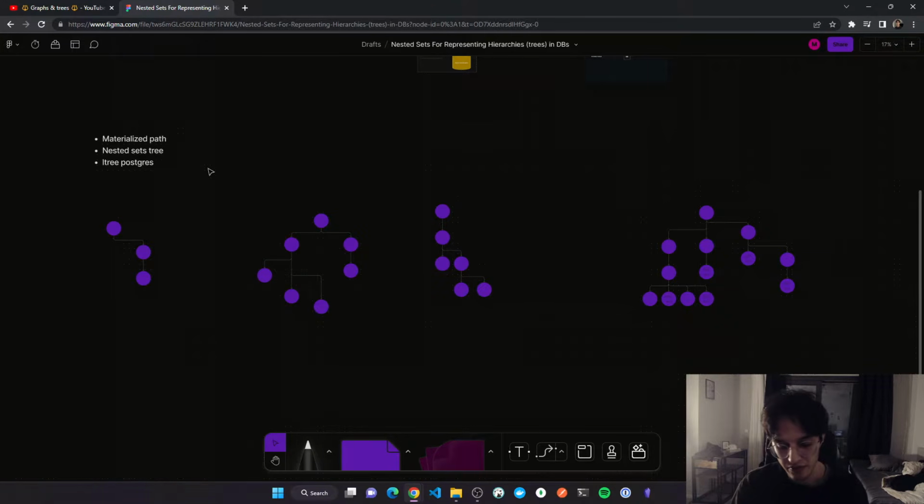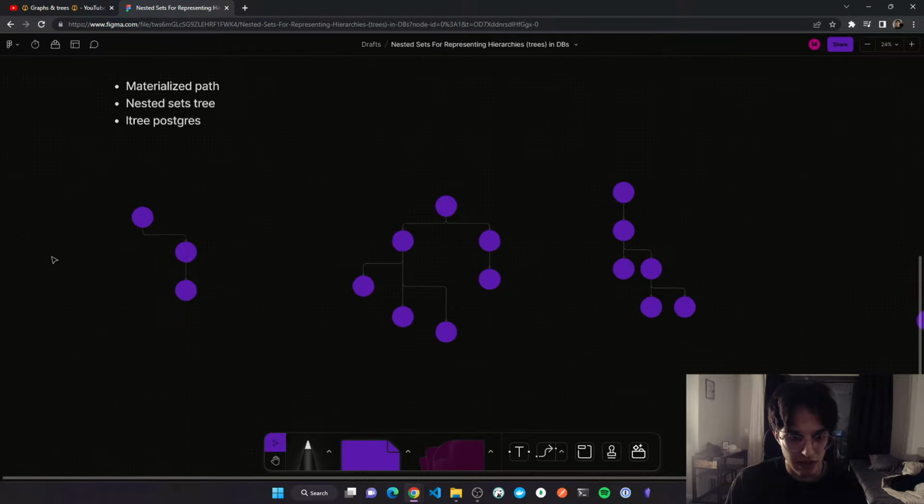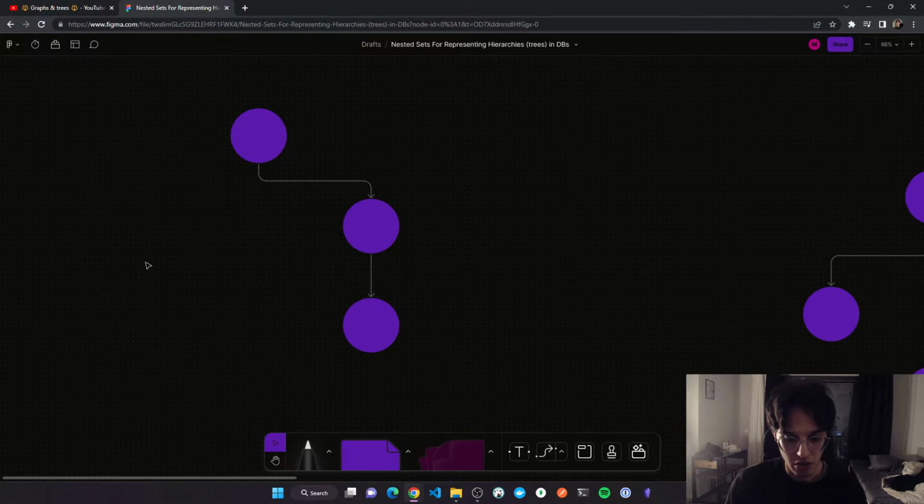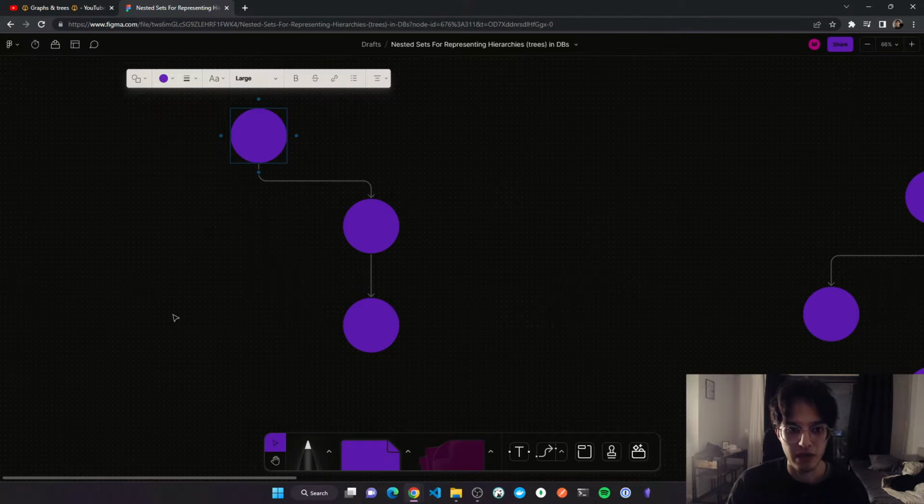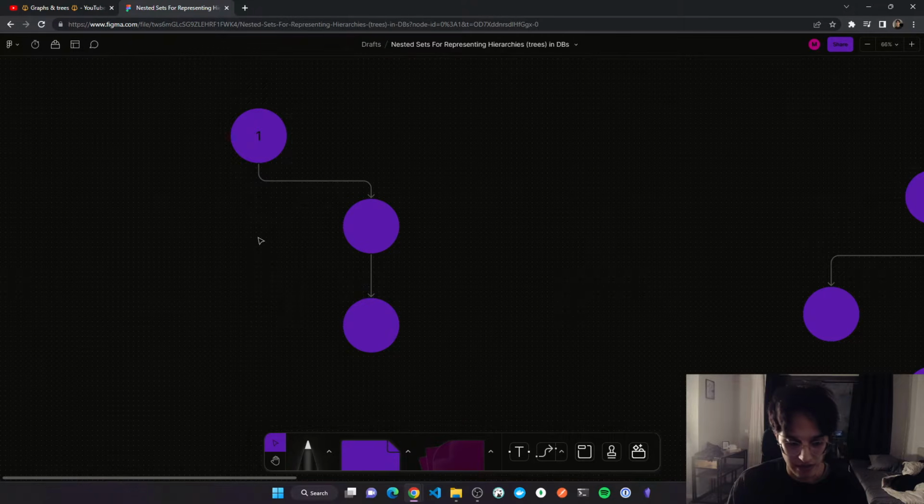With this, we can traverse the tree in descending order or ascending order from any node, which could be a good thing in your case. But I will start with this simple example. I will show you how we can assign these left and right values for each node. So we will start with the root. This would be number 1. That's the starting node.